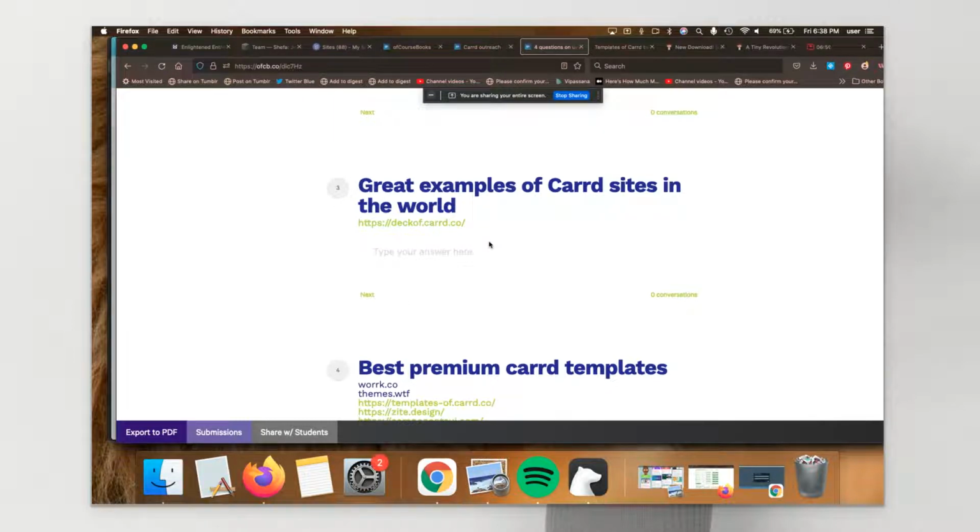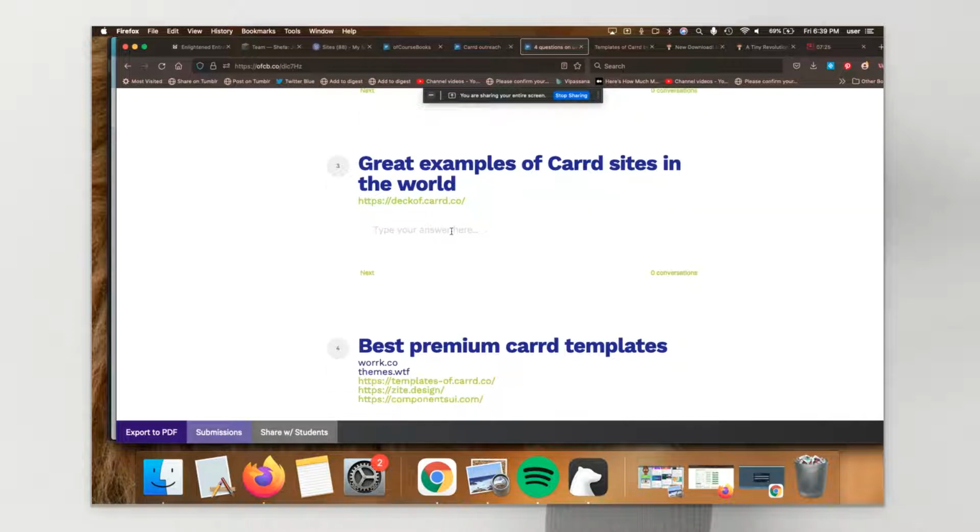All right, great examples of CARRD sites in the wild. People have asked me for some recommendations other than my own stuff. I don't fancy myself a great designer, but I've bought a lot of templates. I've had templates created that look great, but there are other people who are better designers and have really done a great job with their landing pages. Deckofcard.co has sort of been my go-to for recommendations in the past for some great examples. I don't know if that's still around, but I'd recommend checking them out.